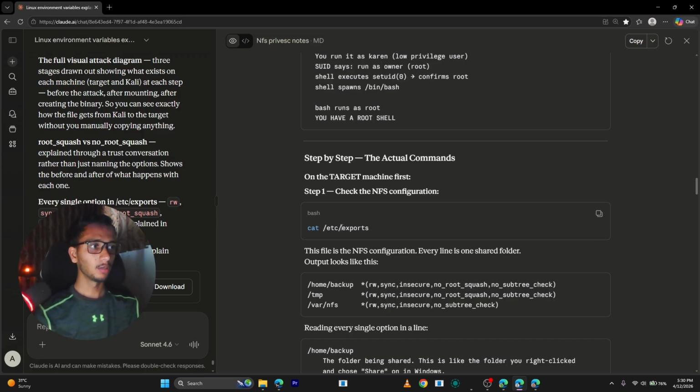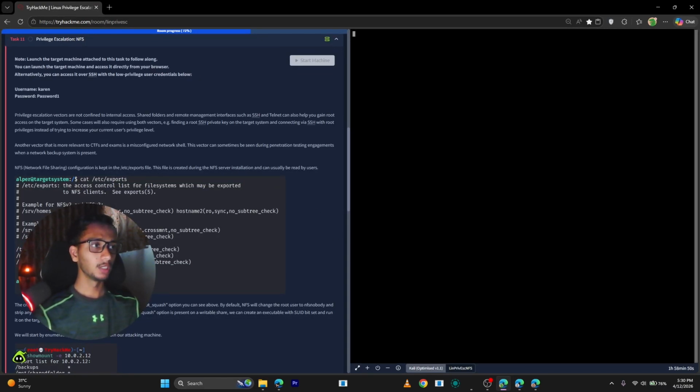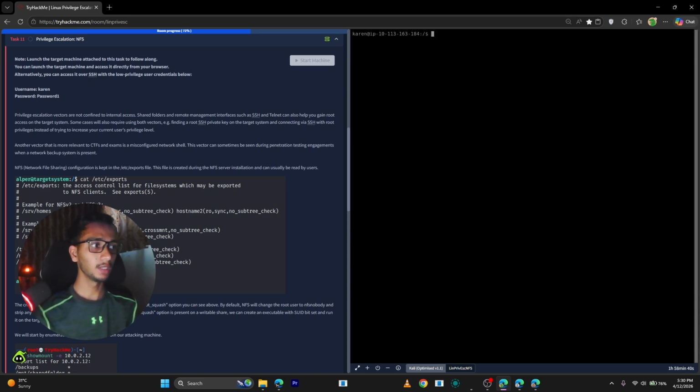This file is basically the NFS configuration file. We will be looking at its contents, and this is the lab we will be using. This is the vulnerable lab specifically for NFS. First of all, I'm just going to type bash to get the bash shell and then type clear, and I hope you can see the screen.